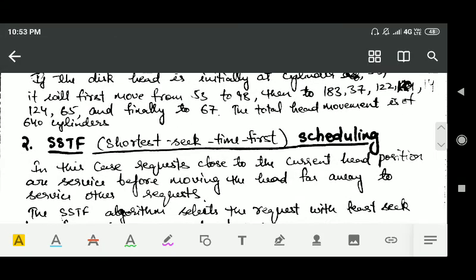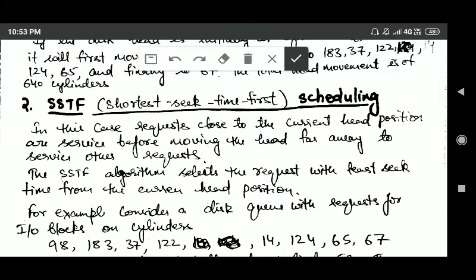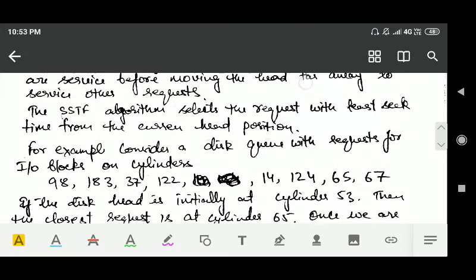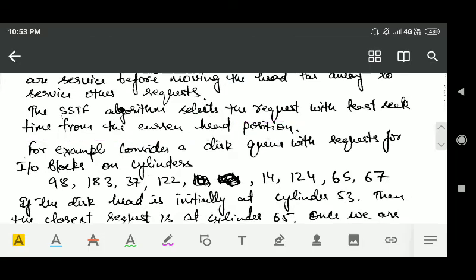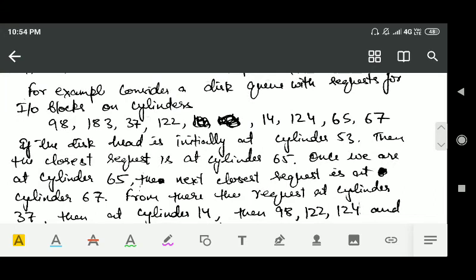Next is SSTF scheduling. The full form of SSTF is shortest seek time first. So in this case, what happens? The requests which are close to the current head position are serviced first. Right? This SSTF algorithm selects the request with the least seek time from the current head position. So those requests which are close to the current head position are serviced first. It will be clear after this example.